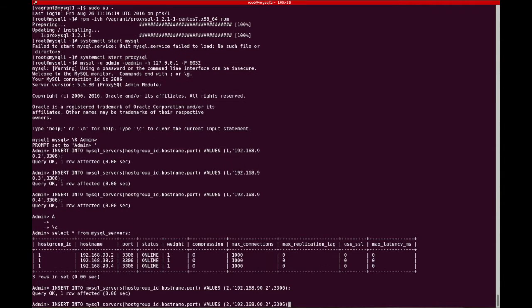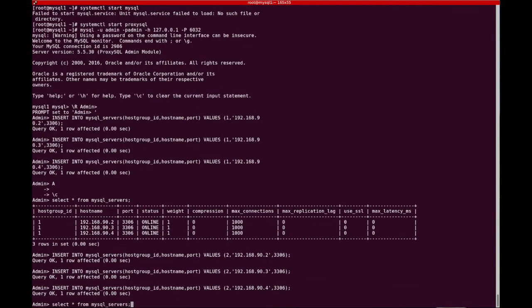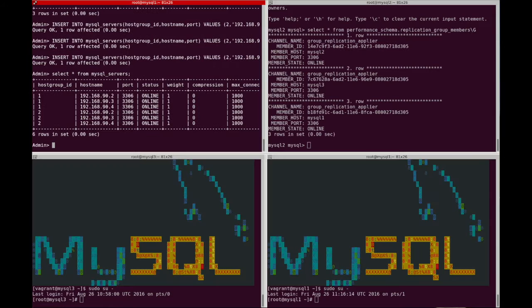It's exactly the same as previously for host group one, and now we should have all these servers in two different groups. You can see it's always the same three members. So when we are here, this was very easy.